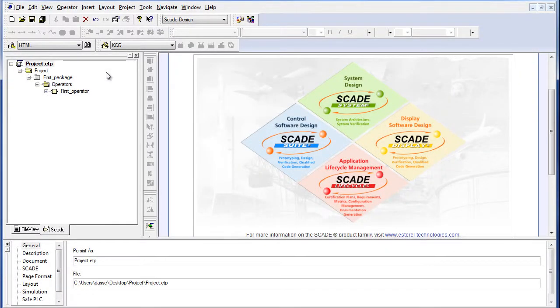In your project, you will need to understand the different data you will manipulate. I take the opportunity of speaking about data to highlight that SCADE is based on data flow. Therefore, data is very important when using SCADE.